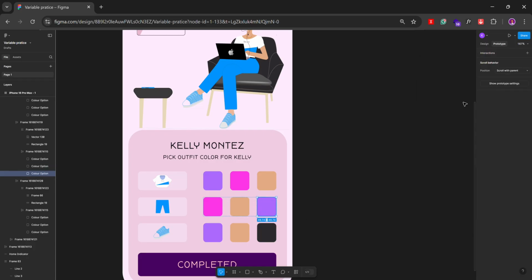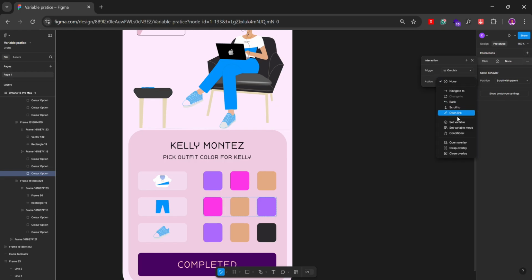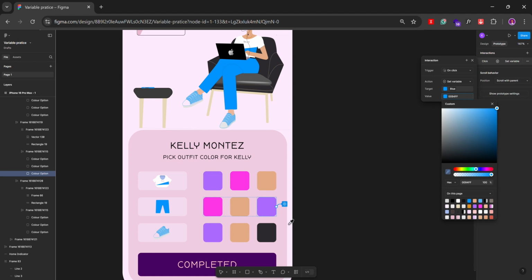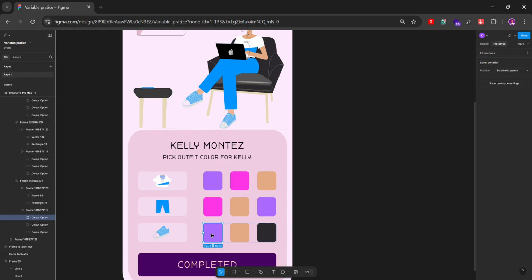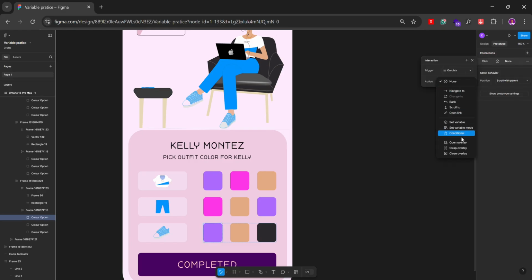Then for the purple, interaction, on click, what's the action? We want to set a variable. What variable? We want this blue to turn to purple. Then for this one, remember the shoe is light blue, or you call it sky blue, right? So I saved it as light blue. And let's click on this interaction, on click, action. We want to set a variable.